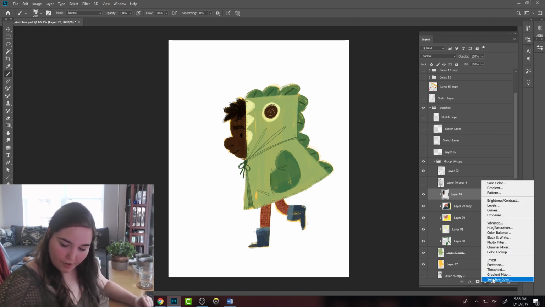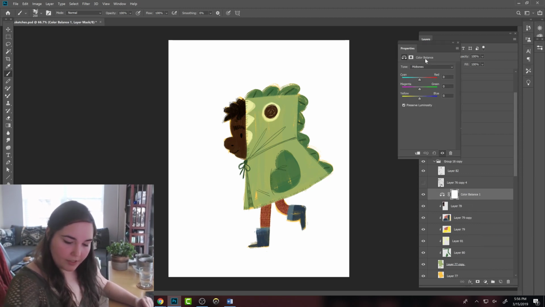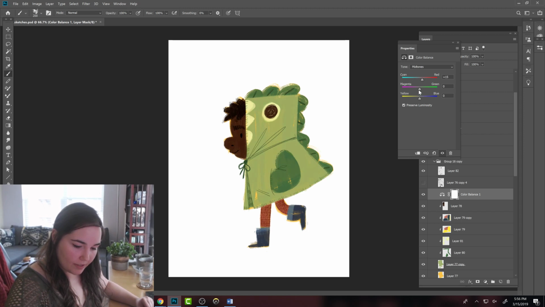And now I'm going to throw a little bit of a color balance layer just to see if I can unify these a little bit more. And basically my method for this is just going too far to either side and focusing in on the middle where I like it best.